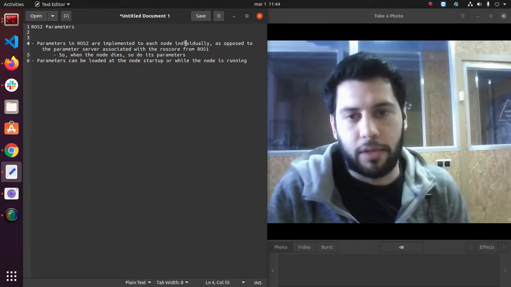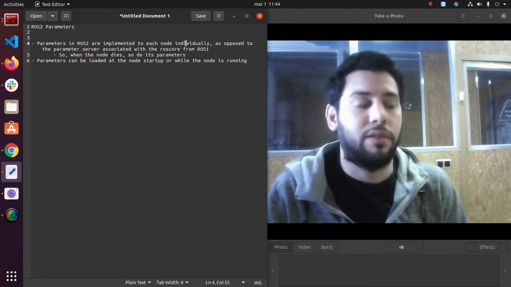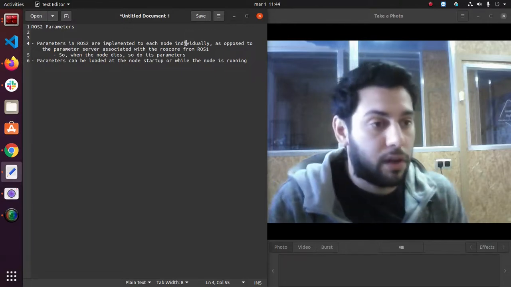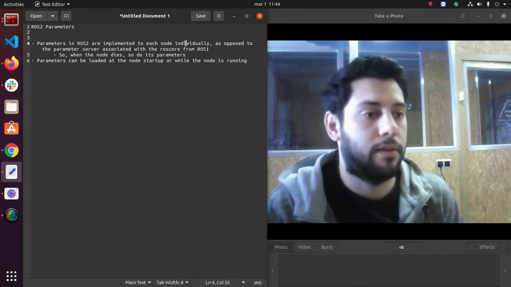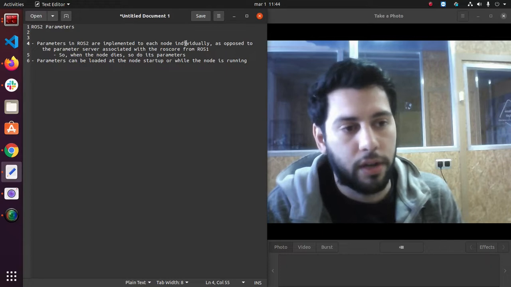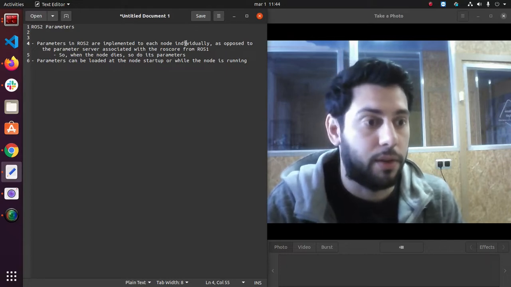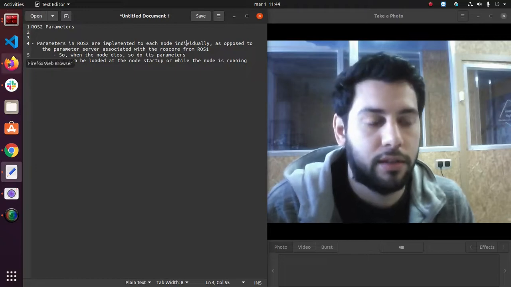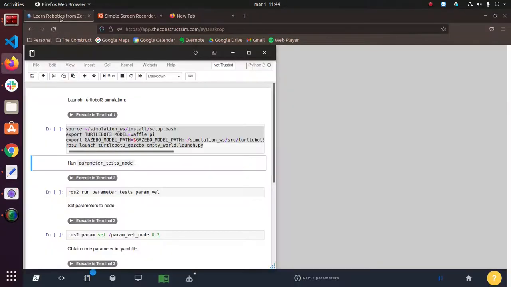And the parameters in these nodes are very useful because they can be loaded at the node startup, when you launch it from a launch file or from a ROS2 run command, or you can change them while the node is running. So I'm going to show you how to do that. So all right, we're going to do this.